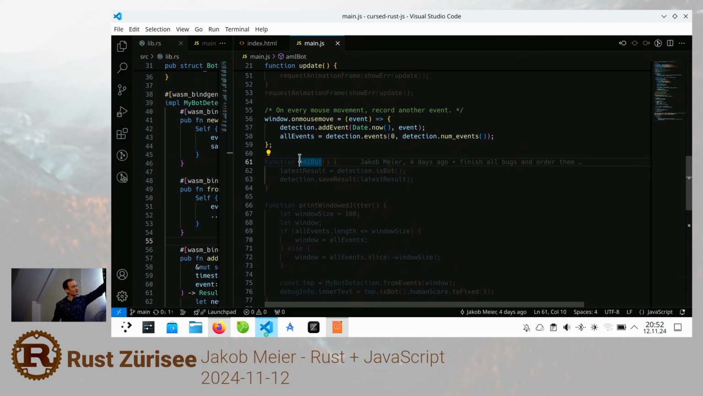Then we have this detection object that I'm going to show you how it's created a bit afterwards, but this is our Rust state. And we add an event in here. We pass some data in here, like a timestamp. Date.now gives a nice Unix timestamp. And we give this event that's from the event handler, which is just a browser API with a defined event. And then we set this all events thing right here.